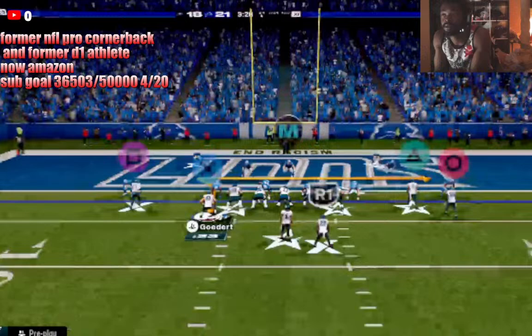Will throw. And his pass is intercepted for the 4th time today. Carlton Davis picks it.